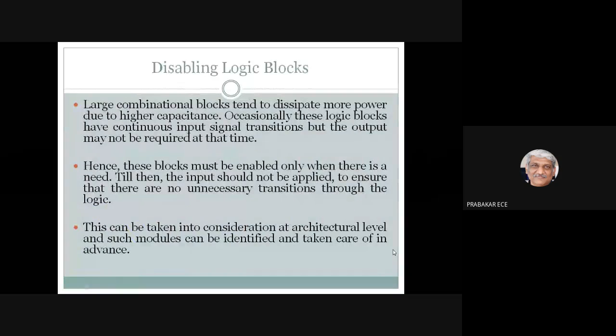The next technique is called disabling the logic blocks. There are so many blocks and so many features available in Altera or Xilinx FPGAs. You can define your own blocks, so that each and every block can be optimized separately or reprogrammed separately. So dynamic reconfiguration is also possible nowadays.